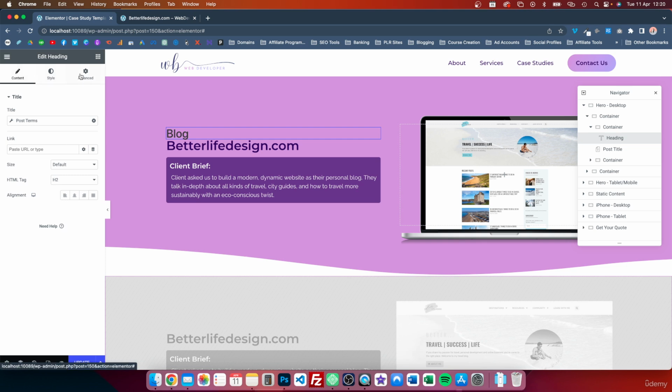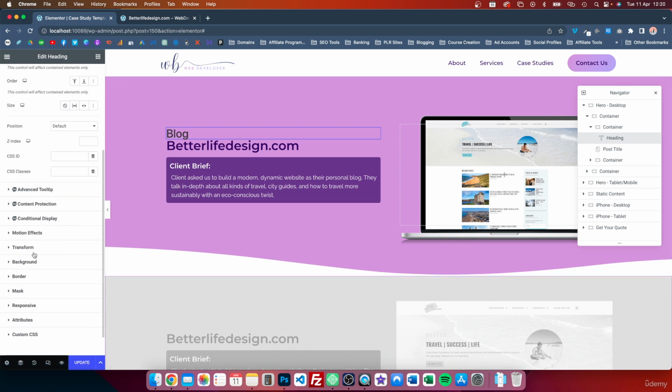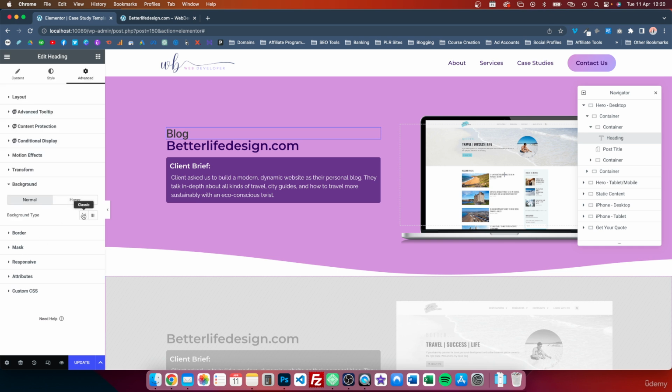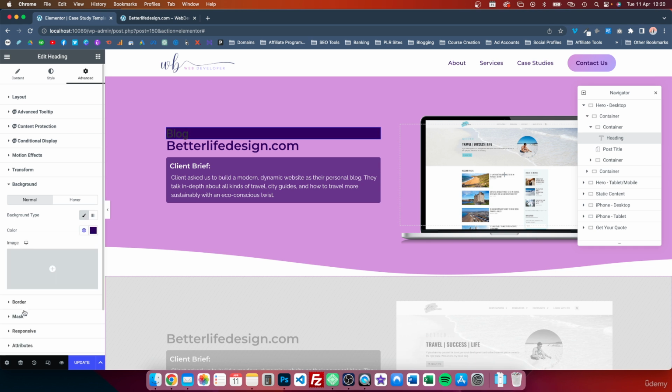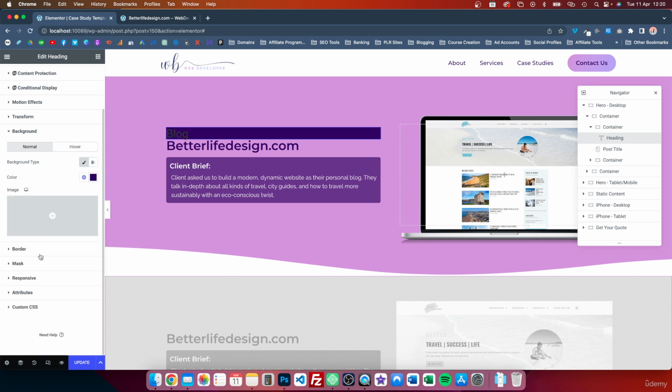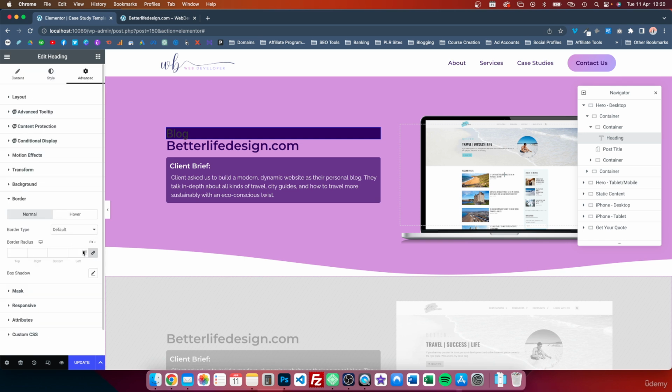So let's now go ahead and give this heading a background. So I'm going to come to advanced here. I'm going to give this a background. Let's maybe give this a background color of, let's go with another accent. I think maybe an accent will be fine here. That is okay. If we now also come to border, we can add a border radius so that this is going to be more pill-like. I'm going to go with maybe 20 or 25.